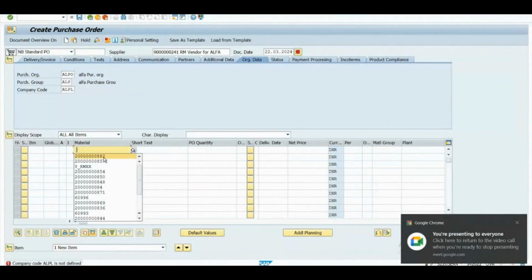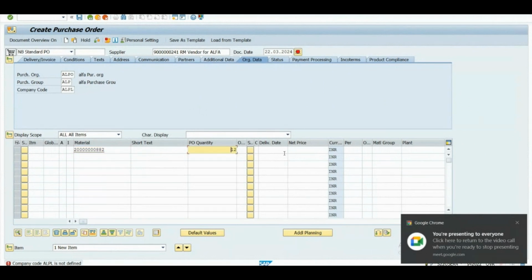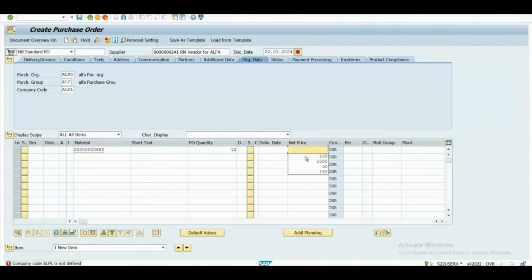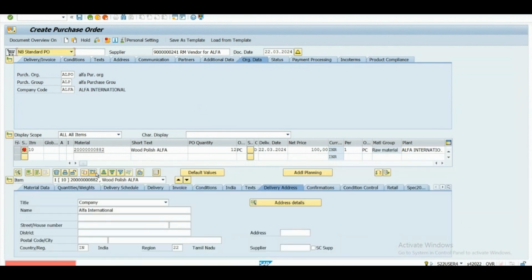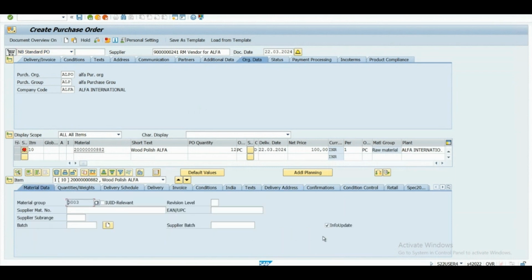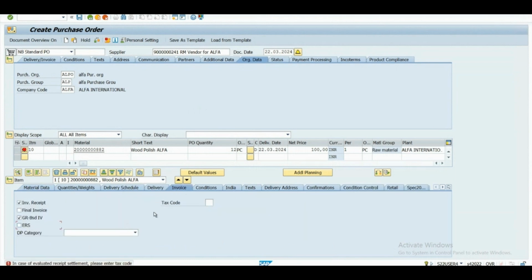Okay. Let's fill in our material, our PO quantity, and the delivery price with the plant ALPL. I'll just press enter. So this material was wood polish. We have filled all the details. I'll go to the material data, uncheck the info update because I don't want any info records. I'll remove the ERS tick that was already there. I'll select V0 as my tax code.